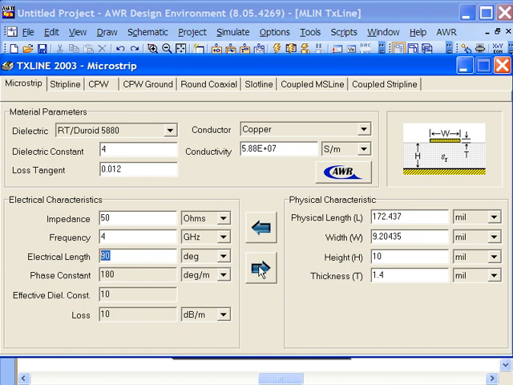And then to synthesize this, we just hit the arrow pointing to the physical dimensions, and it'll tell us what the line width is, and it's approximately 19.3 mils. And now what we can do is plug that into Microwave Office and see how good of a 50 ohm match that would be, because that's what we're looking for.